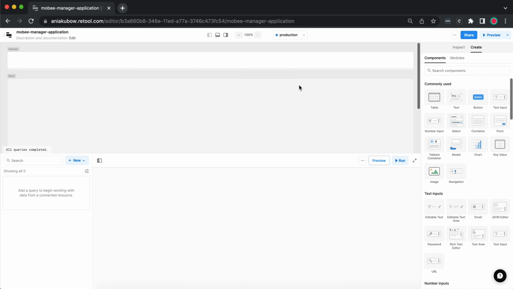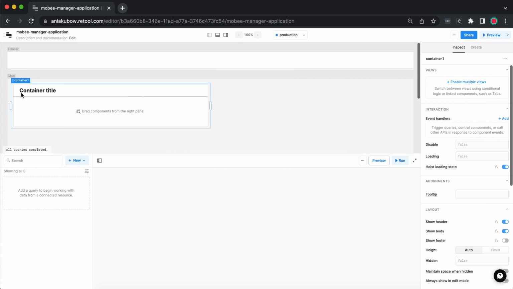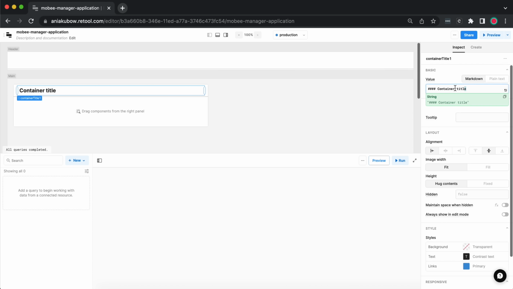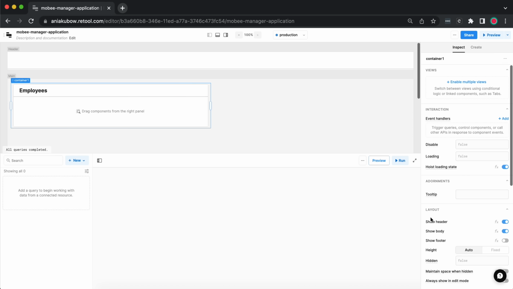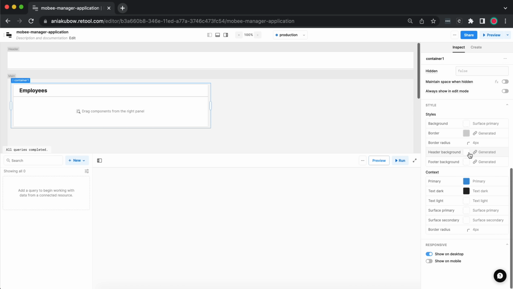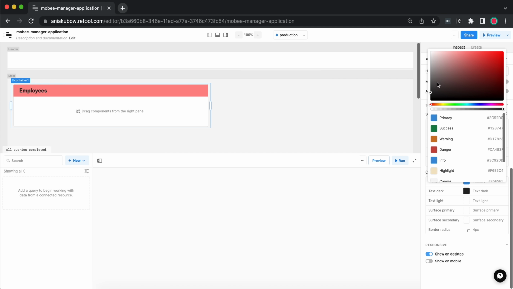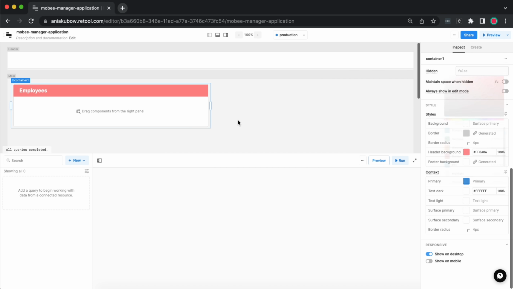We are, of course, going to be using the exact same database that the employee database is using, as is frequently seen in companies. So first off, I'm just going to create a container. So there we go. That is our container. And let's go ahead and call this employees, just like so. And I'm just going to make the header of this container a different color. So I'm just going to select this kind of reddish color right here, and I'm just going to make the text white. Okay, so there we go.